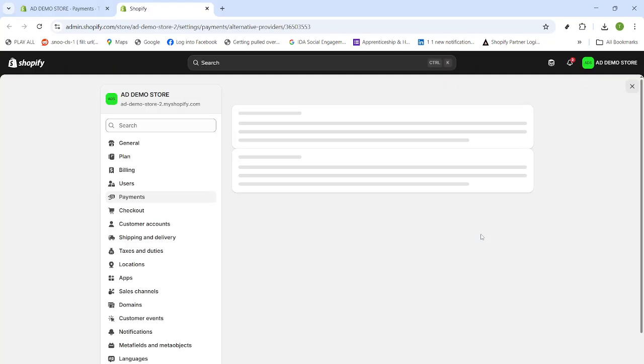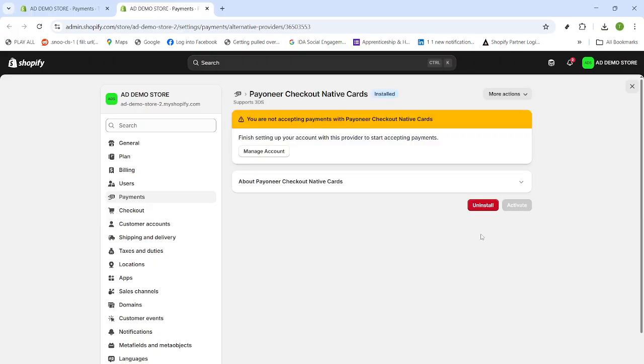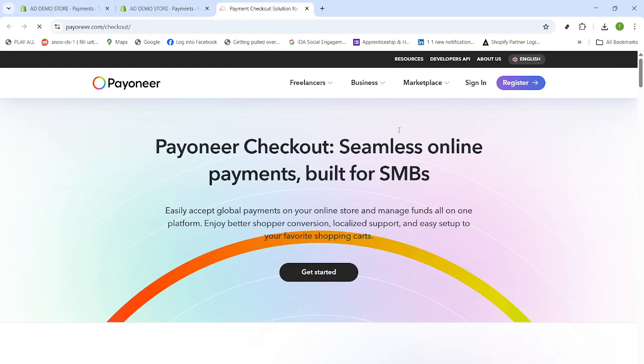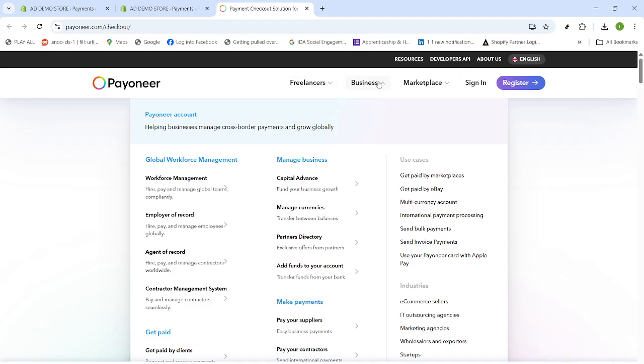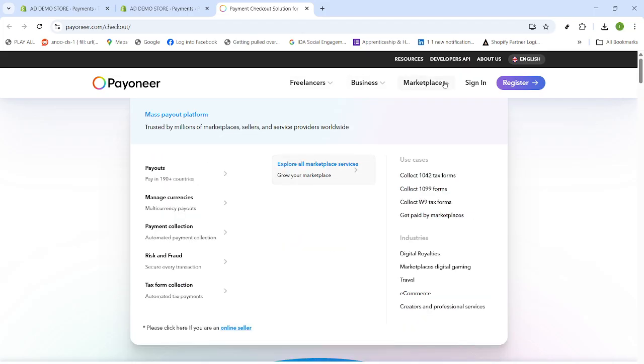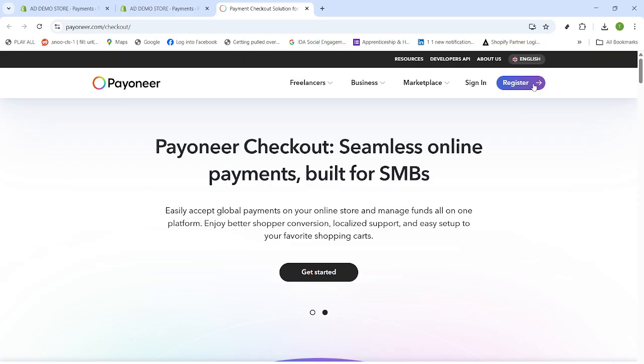You should now see Payoneer Checkout listed among your active or available providers. Click Manage Account. This opens a secure Payoneer page where you'll finalize your connection and configure your payout details. On the Payoneer Checkout site, choose the Freelancers option to proceed with onboarding tailored to individual sellers and service providers. The interface may ask you to sign in to your existing Payoneer account or guide you through connecting one. Have your business details ready, things like your store URL, address, and verification documents, so the process goes smoothly.